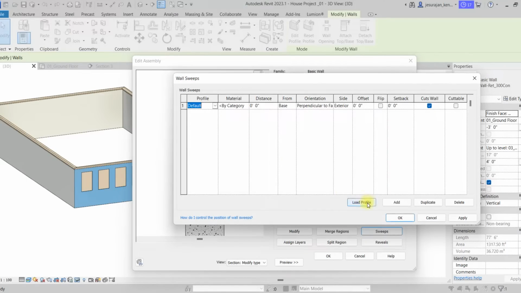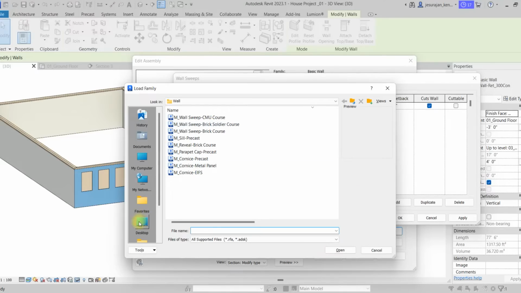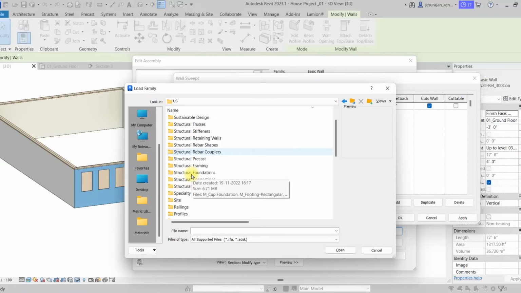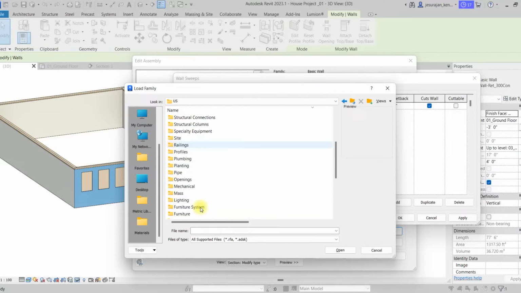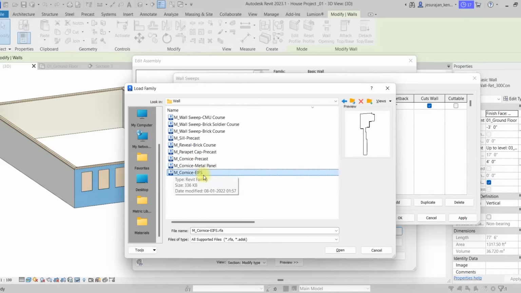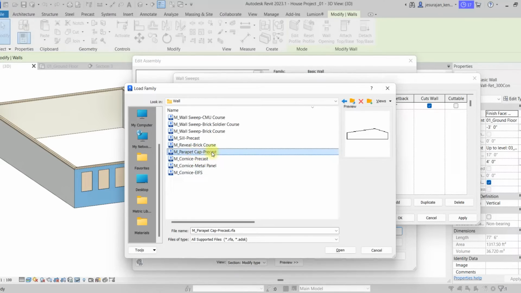To load a profile, click on load profile and go to the metric library US. Whichever country folder you have, go to that, then search for profiles. Here select wall, and look for the cap profile. You can select any profile. I'm going to select only the cap precast. If you want to create your own profile, you can do so. Otherwise, just select what is available. Today let's just see how to use the existing profile.